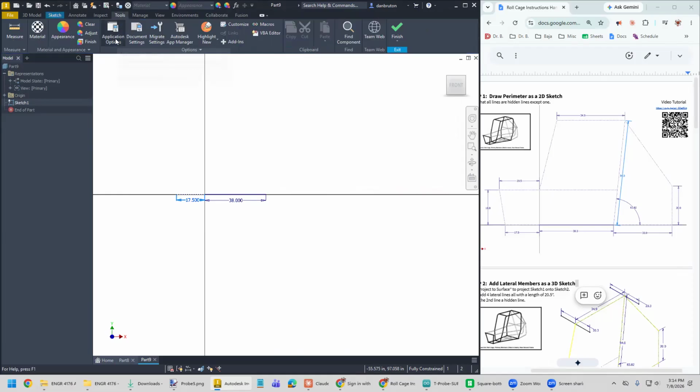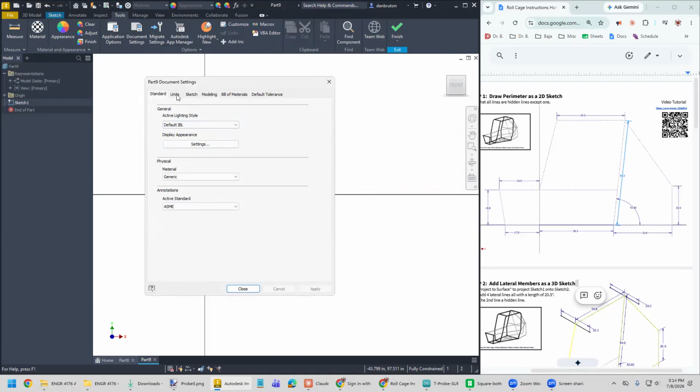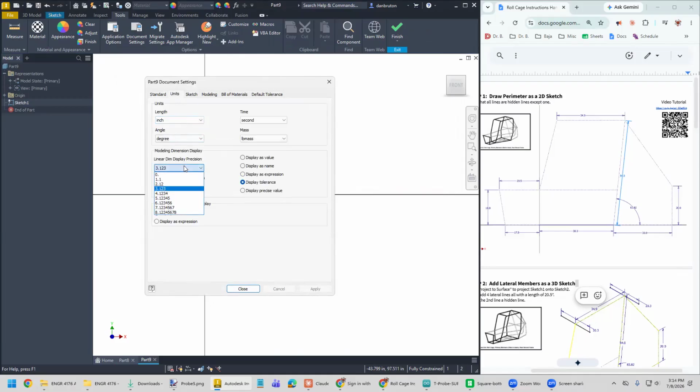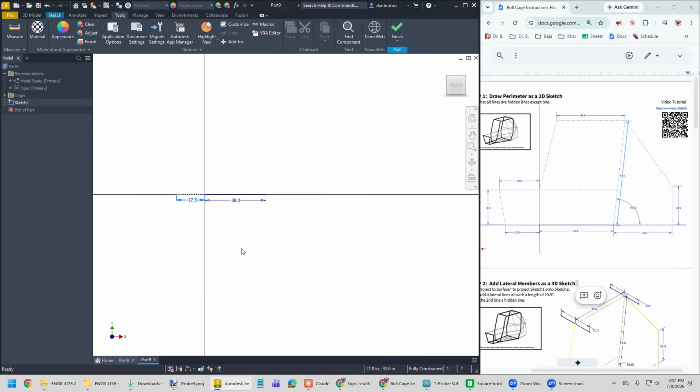So we're going to say Tools, Document Settings, Units, and then down here, we're going to change it to 1.1, so it's just one digit past the decimal. That 1.1 was just an example of the format, of course.